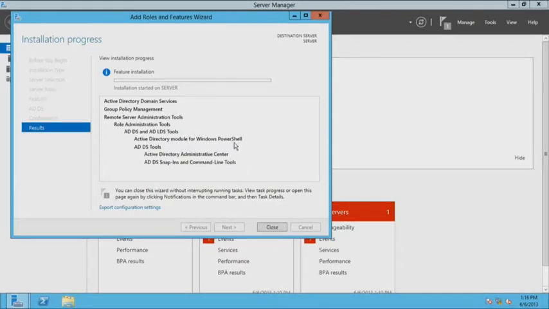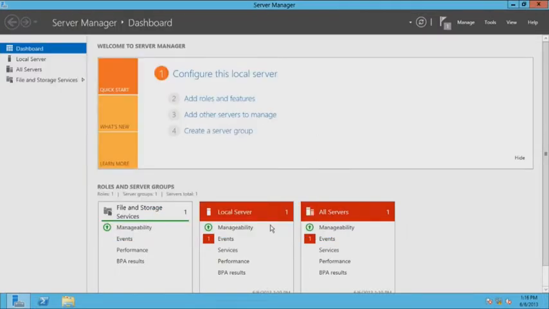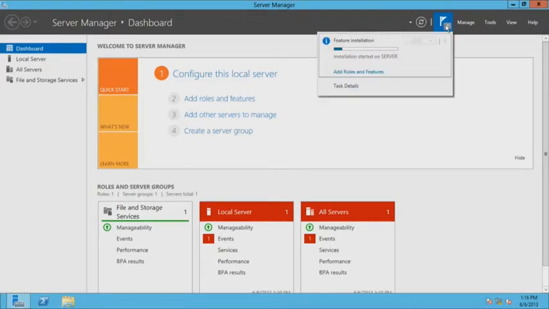One of the nice things about the new version of Windows Server, this wizard starts. I don't have to sit here and watch it. There's a note at the bottom. You can close this wizard without interrupting running tasks. I can close this and just wait for it to complete of its own accord in the background. I do get a flag up here that tells me this is running, and I can actually use it to check status. And we're going to wait just a moment for this to complete.